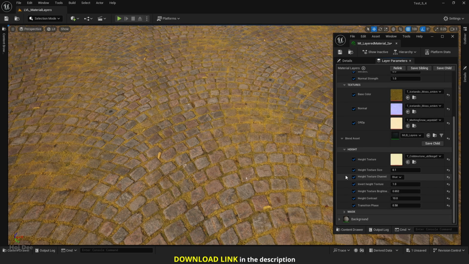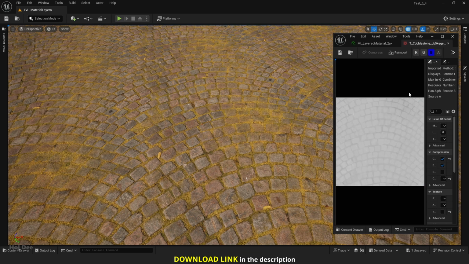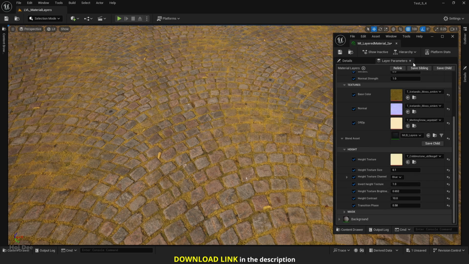The height parameters include the height texture, which controls how the two materials blend. Height texture size controls the size of the height texture, and height texture channel controls which channel of the height texture we want to use. For example, in this quixel texture, the B channel is the height texture. So that's why I've selected the blue channel.